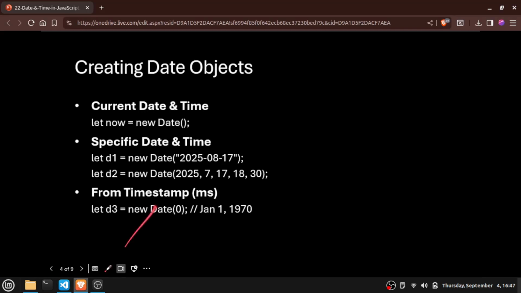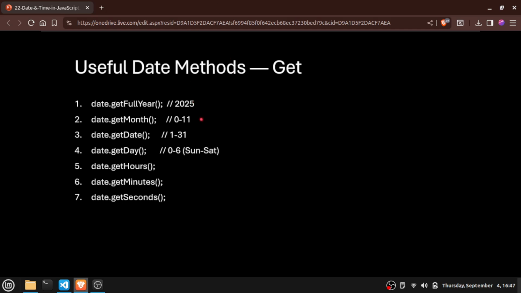So we saw how to create date objects by using new Date, by using a specific date and time format, and from a timestamp from January 1970. We also saw some useful date methods like getFullYear, getMonth, getDate, getDay, getHours, getMinutes, and getSeconds. And remember, months range from 0 to 11, the date ranges from 1 to 31, and getDay is 0 to 6, where 0 is Sunday and 6 is Saturday.